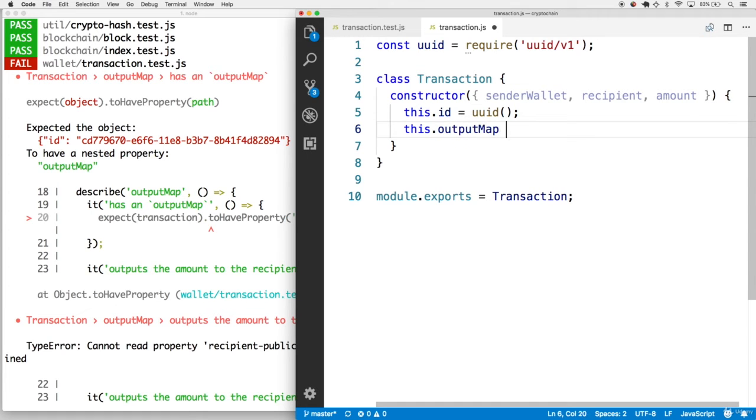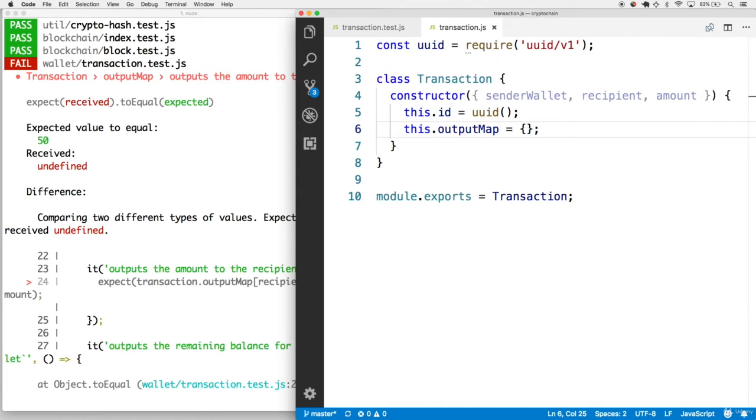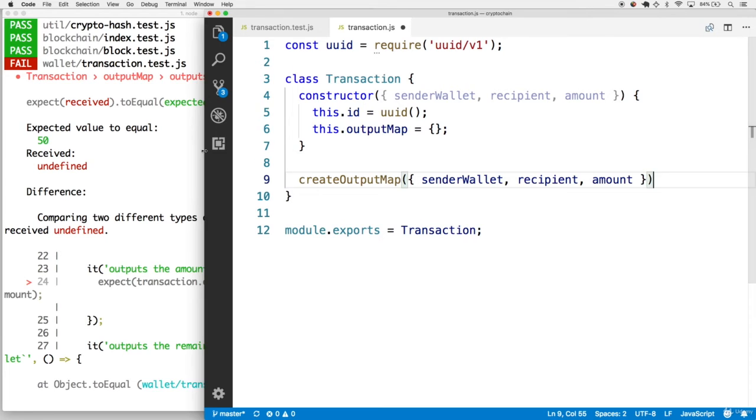And this is going to be an object. All right, nice. So this takes care of the test that ensures that the output map exists. However, we have to add the logic to designate the amount to the recipient, as well as the remaining balance to this wallet's public key. Now, rather than write this logic in the constructor, let's place it within a helper method in this transaction. This will be called createOutputMap. And as the argument to this, it's going to take in an object with the sender wallet, the recipient, and the amount. I'm going to enlarge this just a little bit.